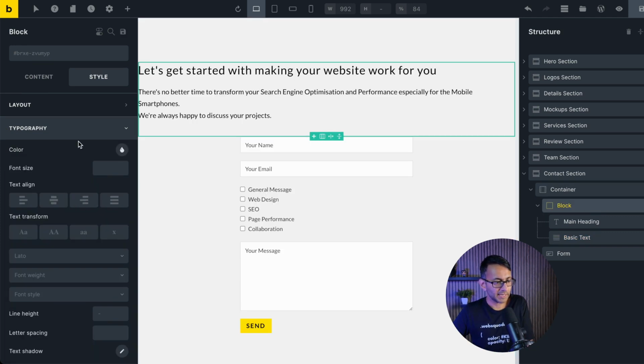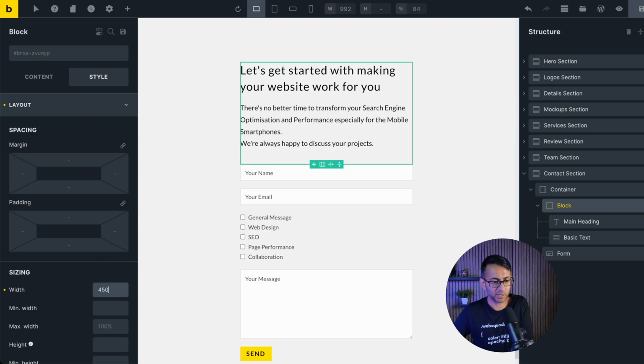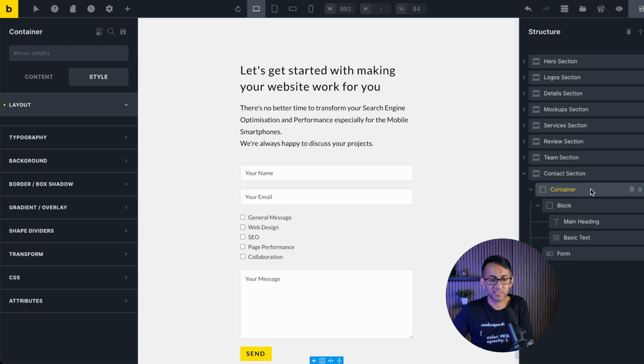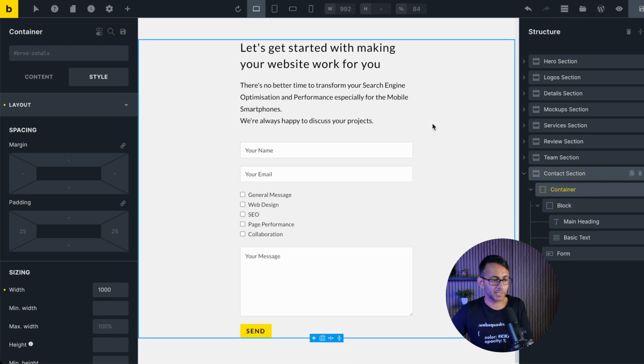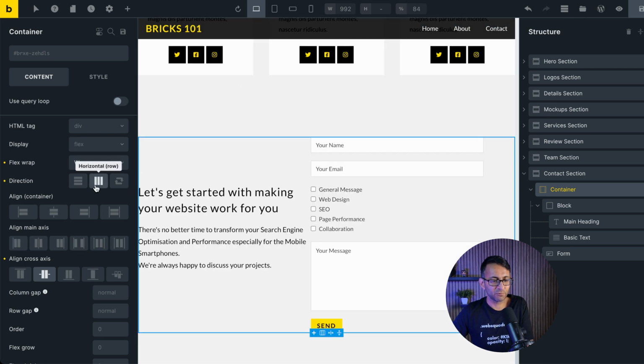I've got the block, and I am going to go in and make the width of this block, if we go to the layout, be 450 as well, so we can see what's happening there. But at the moment, everything is kind of on top of one another, quite simply because the container is still using the columnar approach. I say columnar, but I meant to say column. We're now going to pop this in as a row like that.